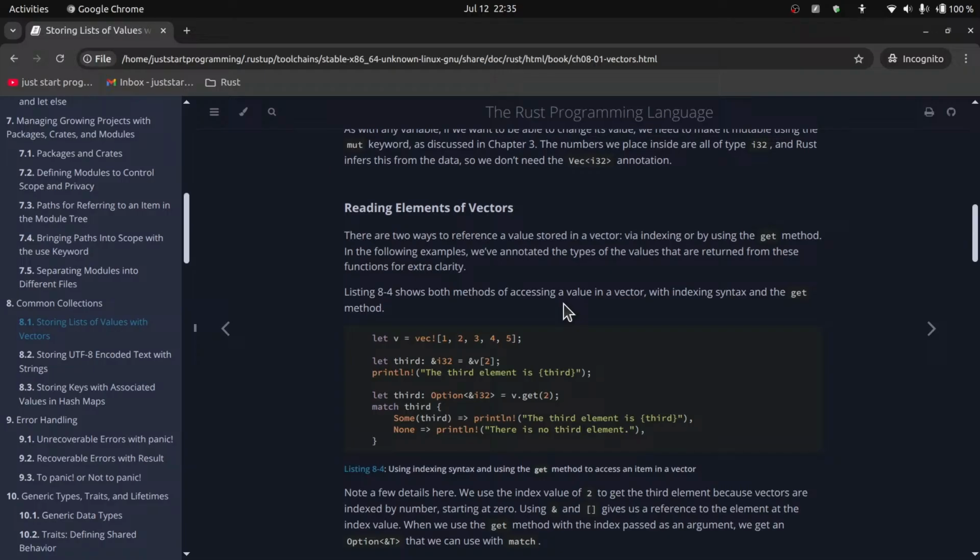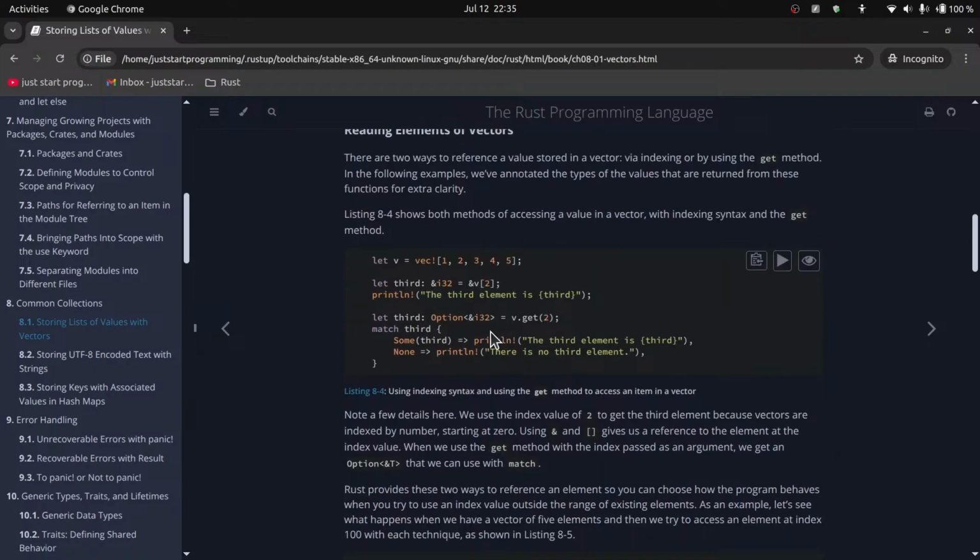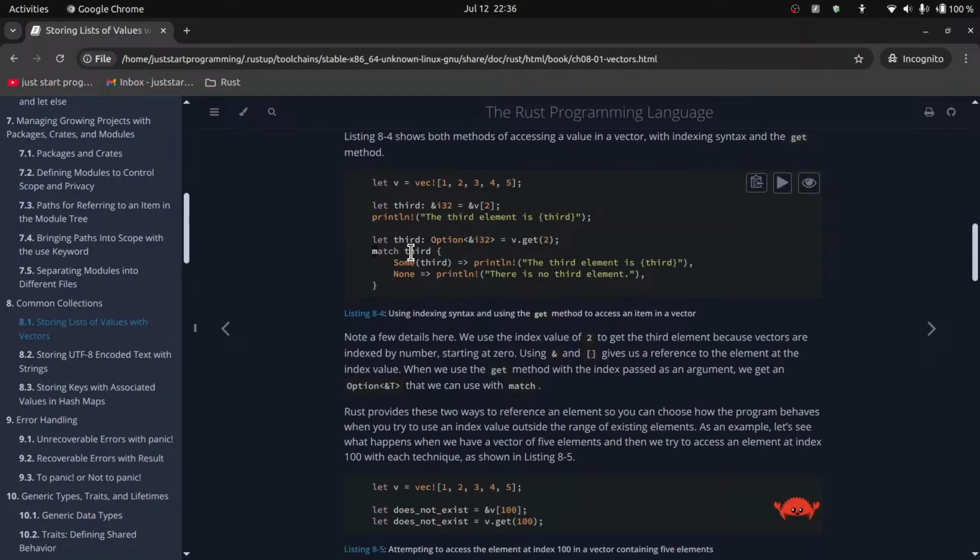How do we read elements inside a vector? Here you can access the index, so it follows the same indexing number as an array. Or you can also call the get function. By calling the get function, you'll get an option, so you have a way to make use of match if there is some value or the index here doesn't have a value.